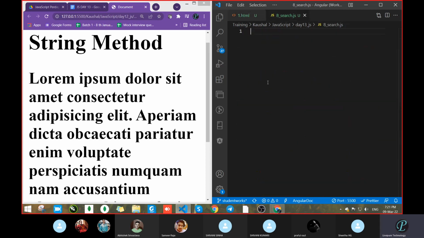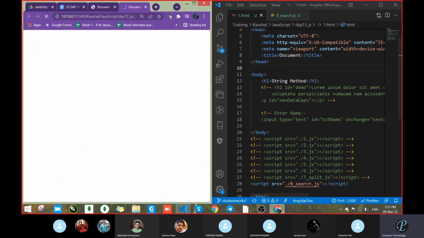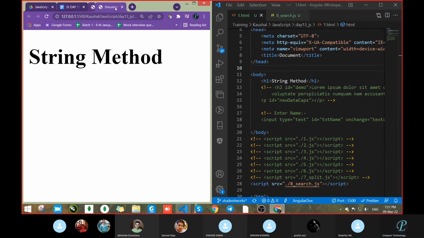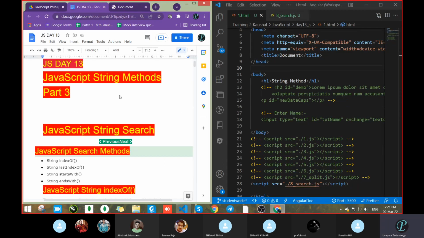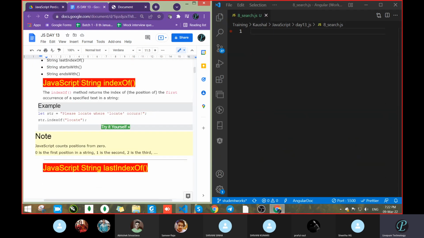Okay, so search. And where is the file? Open with live server. So with the help of search, how will it work? Let's see. First, a string's last index, first index: suppose you have to search for something, it will tell you the position.